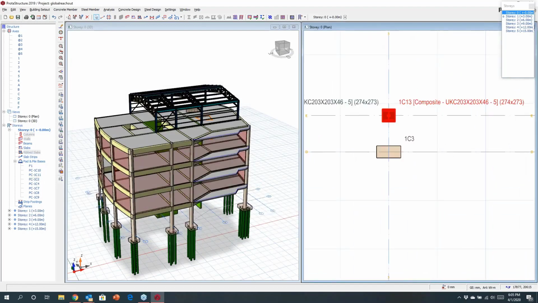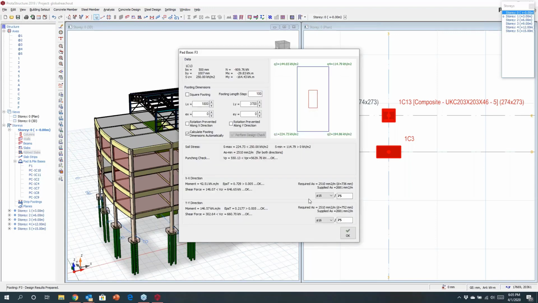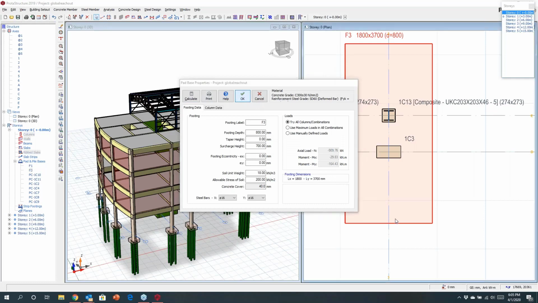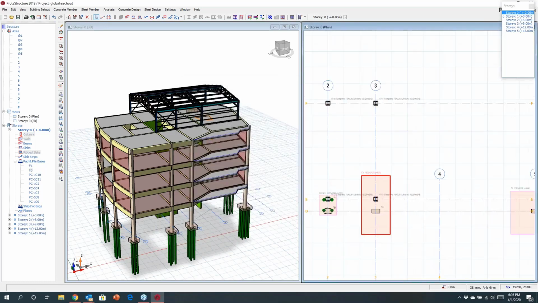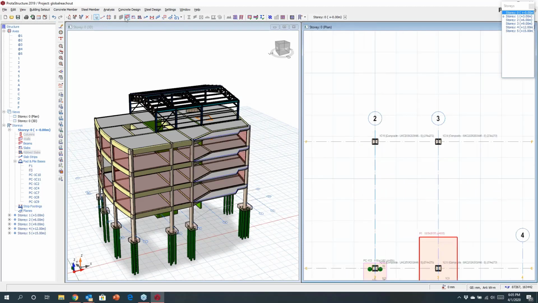Similarly here, I may want to come and select these two elements, and I'll combine these again, but this time round I may want to create a combined pad base. So again, we can key in the properties. It will calculate this out. All the loading will be merged, and then we can create that foundation type as well. Now there are some other foundation types I'm just going to work with here.